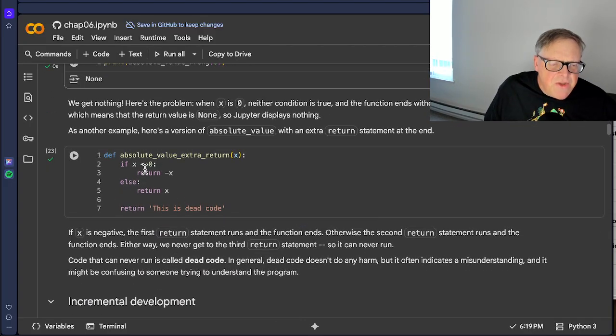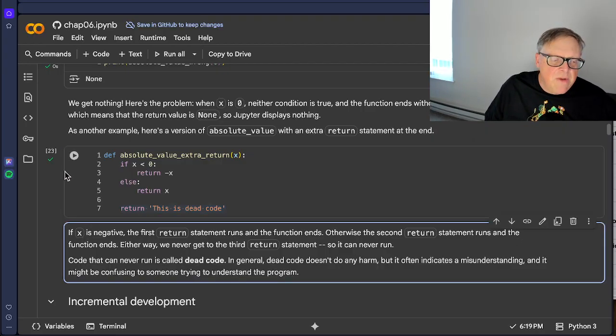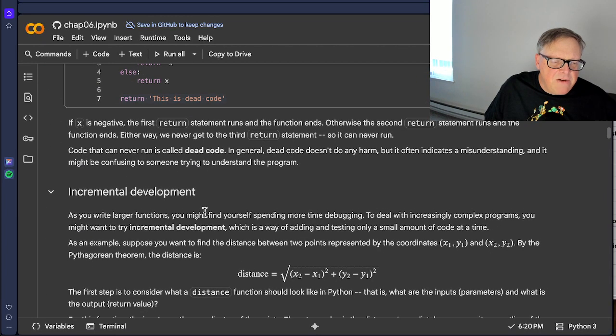All right, so this is a better one. If x less than 0, return minus x, else return x. Otherwise, return something like this is dead code. Now here, if x is less than 0, you return this. Else you return here. Therefore, it never hits this line, because either this condition is true or false, and there's no condition when both of these fail, so you have dead code there. Dead code is a common programming defect where you write code that can never be reached by the logic of your program. So anyway, all right.